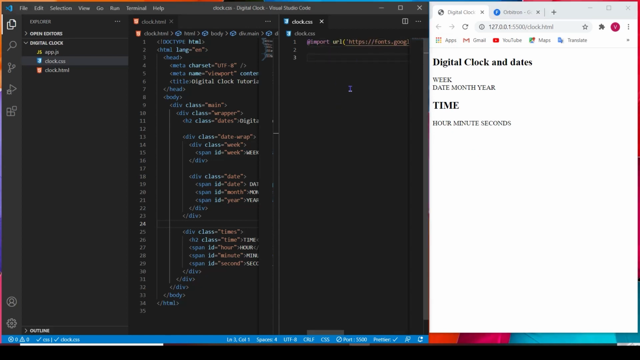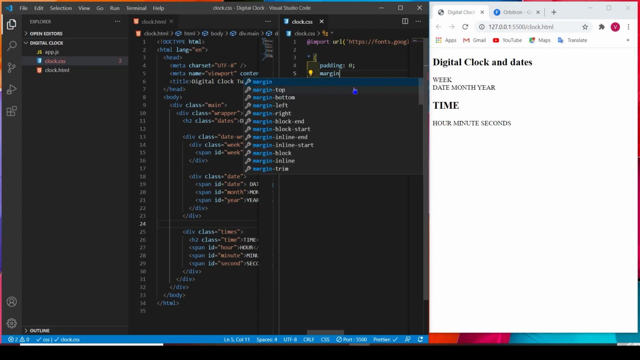So like usual, I would like to remove all the presetting by selecting the wildcard and making it a padding of 0, a margin of 0, and making the box sizing to be border box.